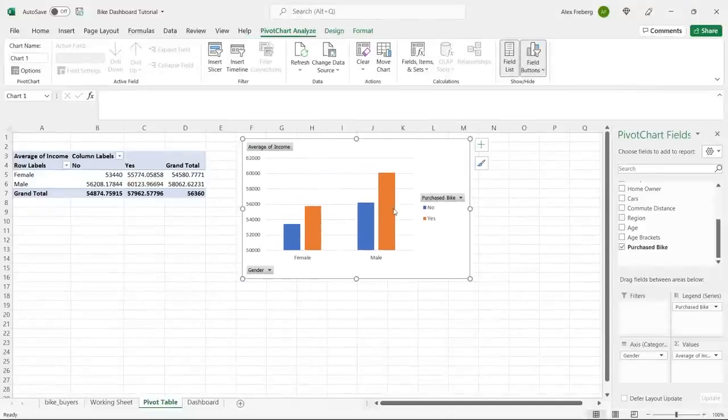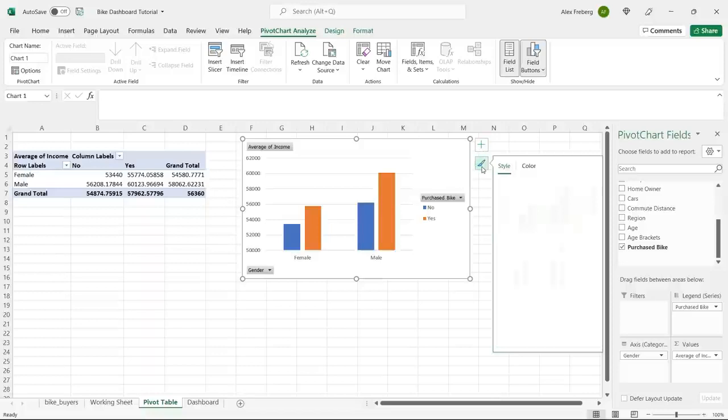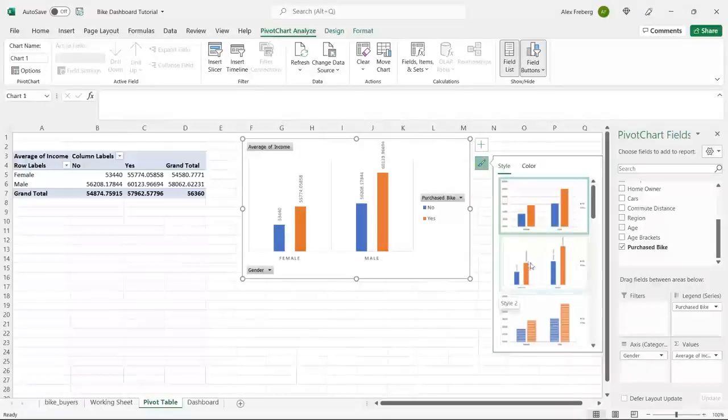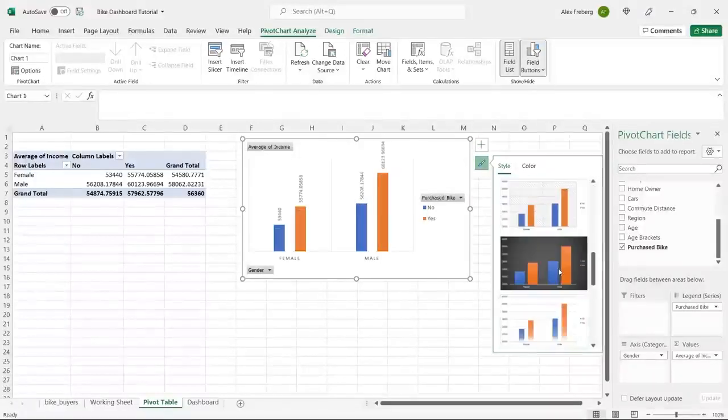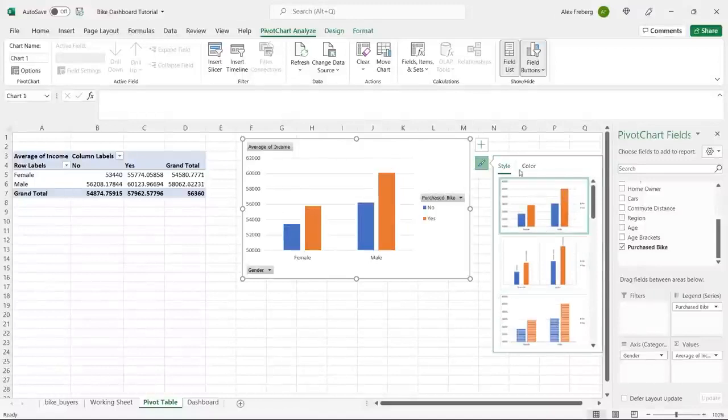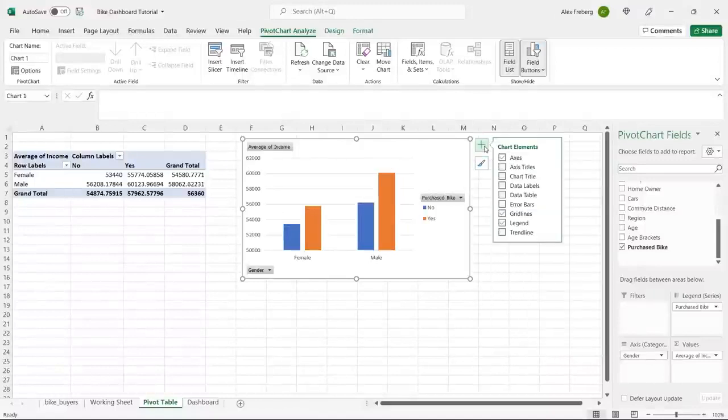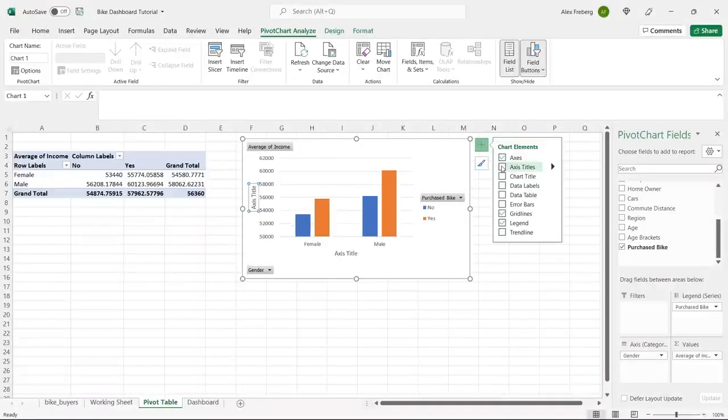And as is, it looks pretty good. It shows male, female. We have the average incomes right here, whether they did or did not purchase it. And so at a glance, it's pretty easy to see. If you want to change up style wise, go for it. I'm just going to keep it as is. But let's see if there's anything we need to add, right? Do we want to add these axis titles?